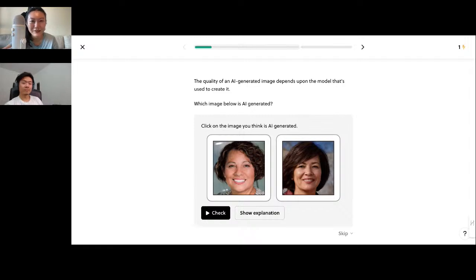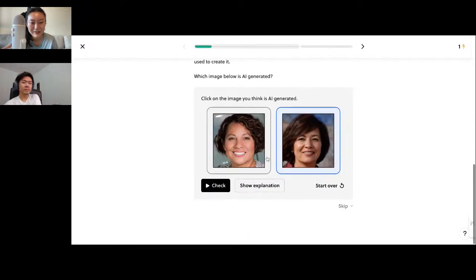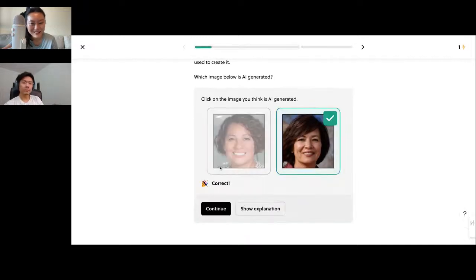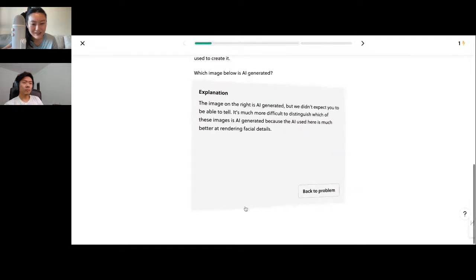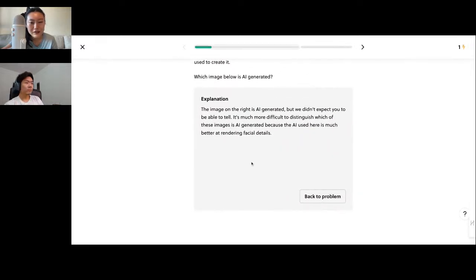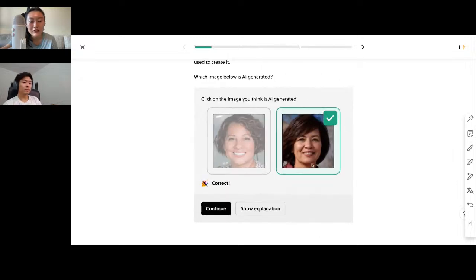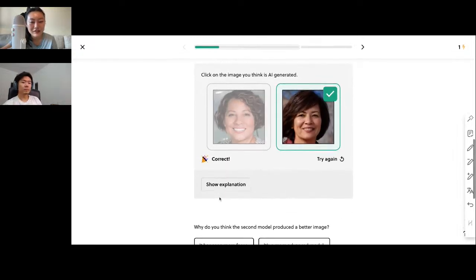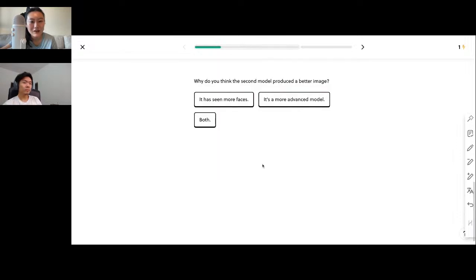First one, you think? Second one is AI generated? Okay, let's see. Oh, it is. Huh. Why? I actually don't know. But we didn't expect you to. The image on the right is AI generated, but we didn't expect you to tell. It's much more difficult to distinguish which of these images is AI generated because the AI used here is much better at rendering facial details. Why do you think it was the second one that was AI generated? I actually did not know. Why do you think the second model produced a better image?